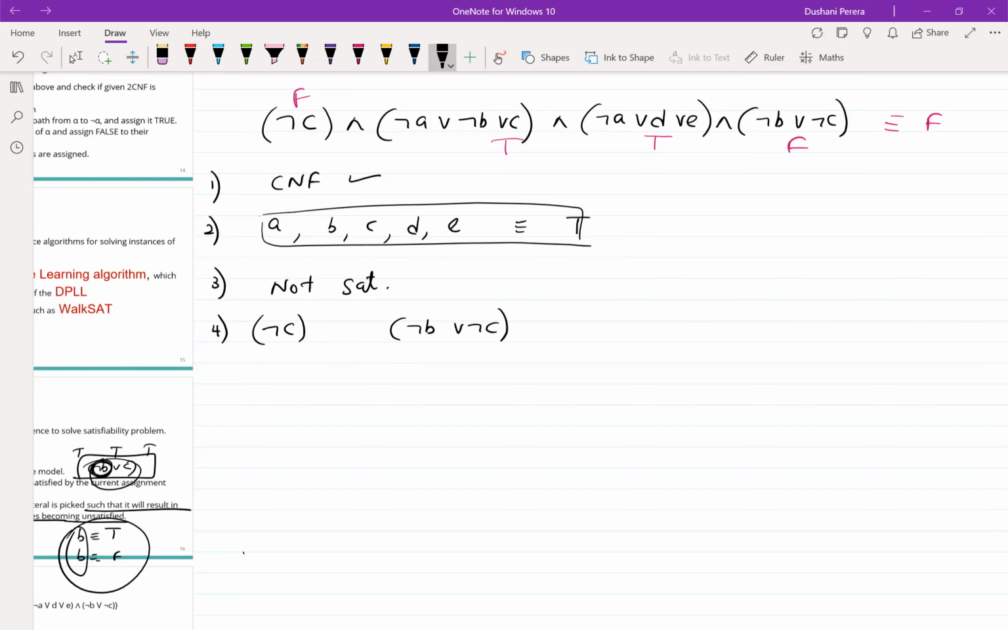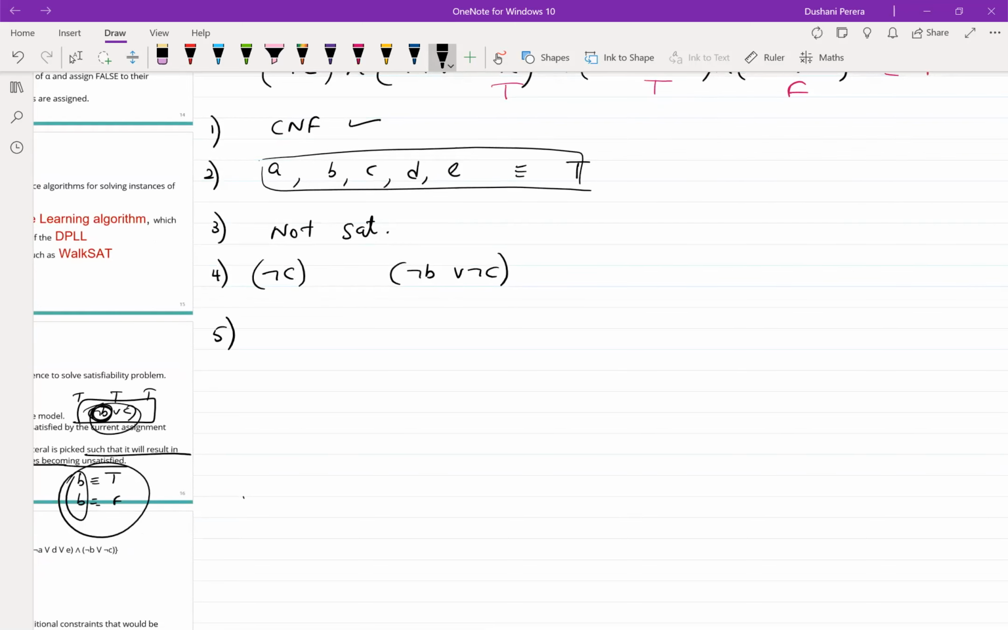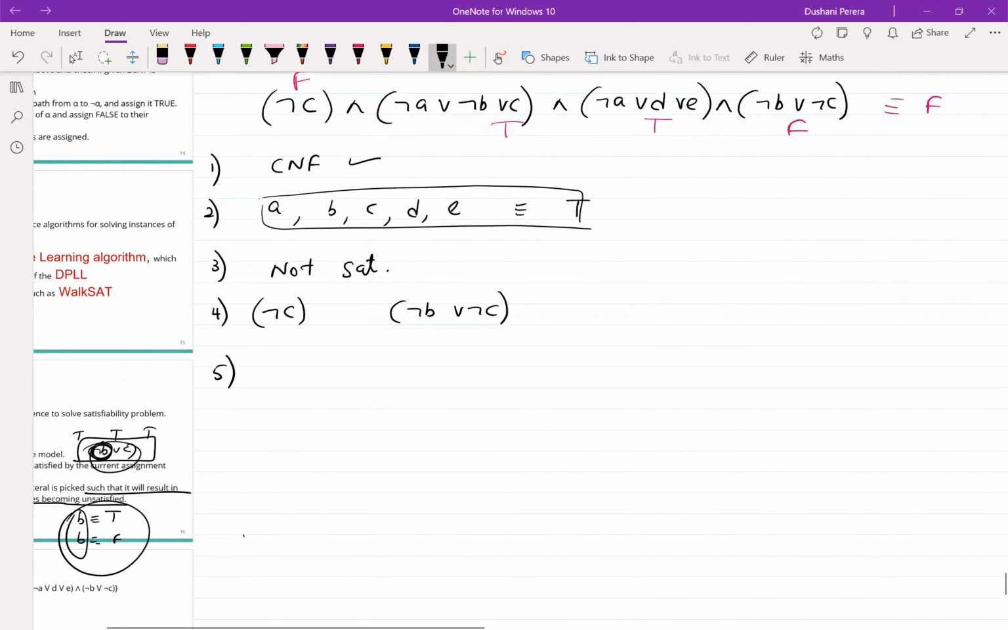Okay, right. Now you're supposed to pick a clause to choose a literal for flipping, because these two are the unsatisfying ones. So which one are you going to pick? Are you going to choose negation C and flip it, or are you going to choose this one and flip it?